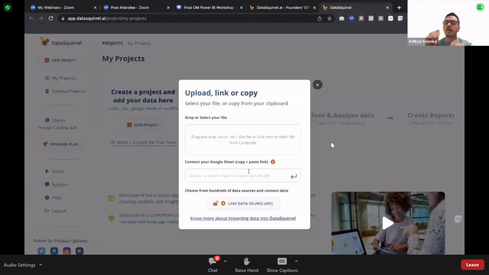People who work on Google Sheets can do the same analysis. The same thing that I'm going to be doing with an Excel file, you can do with a Google Sheet as well with the help of Data Squirrel. Just paste your Google Sheet link over here, and you will be able to do it. If you want to do it with Excel, simply click over here and choose the file.